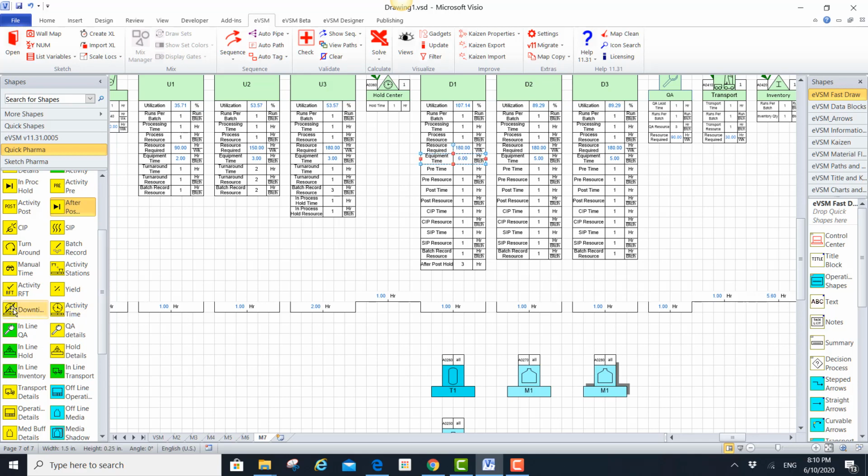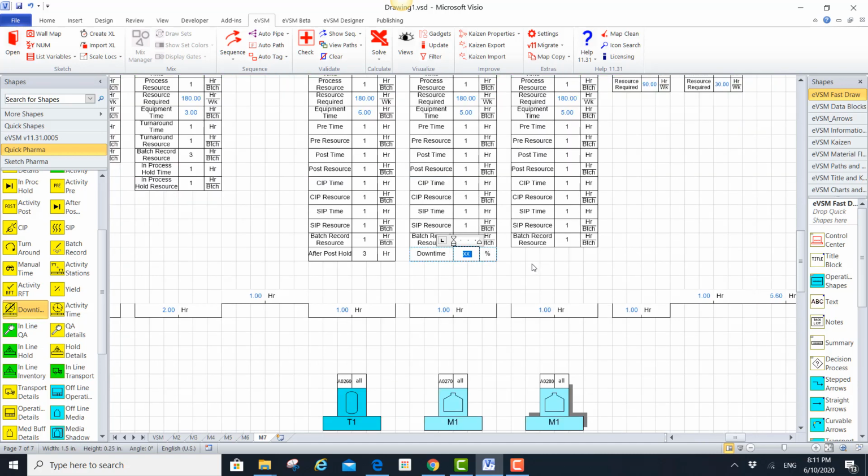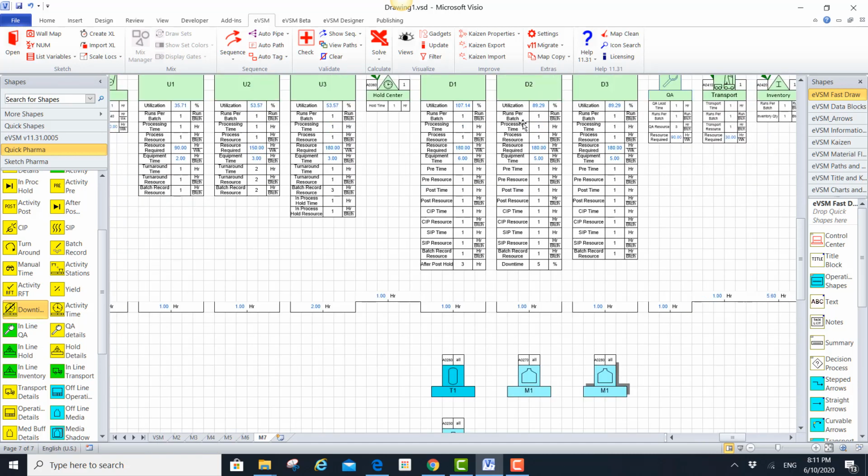There's also a downtime add-on. So as you would expect, if we had downtime, the utilization would go up. So let's put a downtime of 5% on here. And we would expect this utilization number to go up accordingly. Let's confirm. So there, the utilization has gone up.